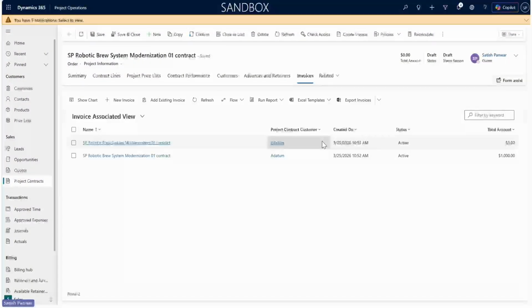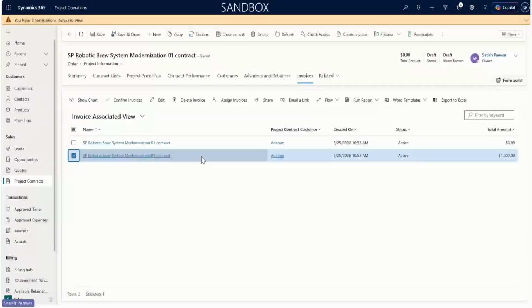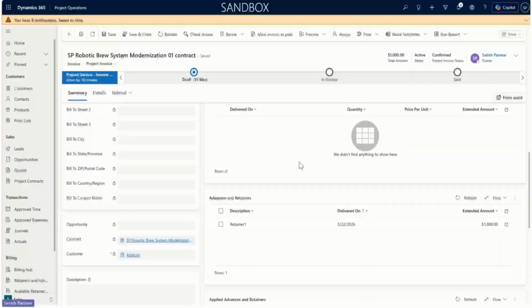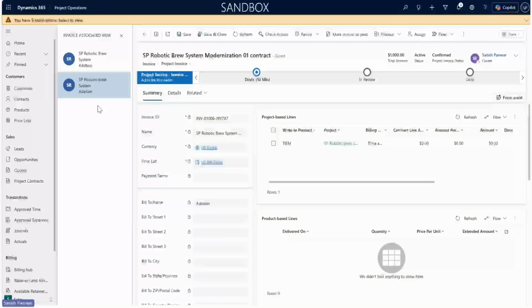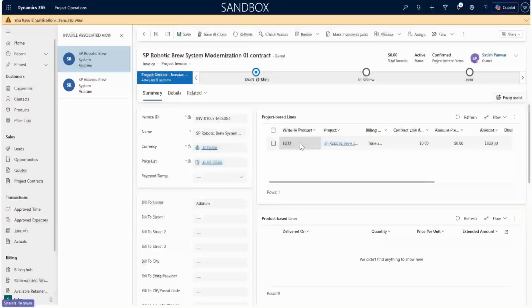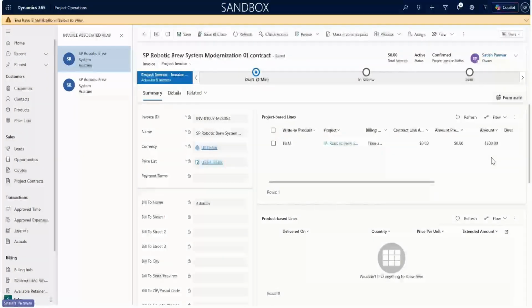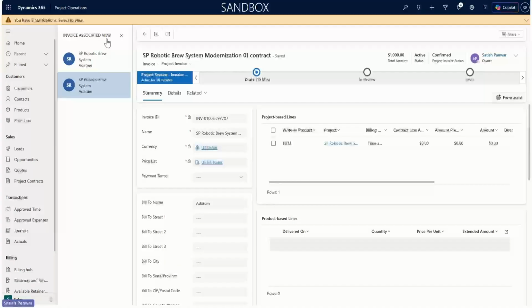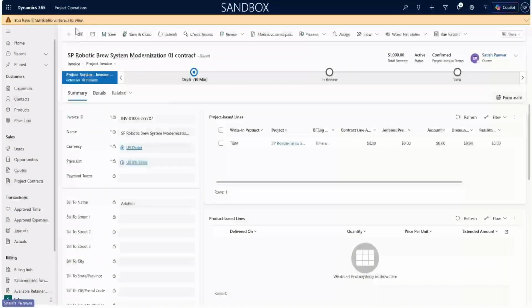To review the details, let's go to the invoices. So here we can see this is the retainer invoice that we have already posted for $1,000. If you look at the other invoice, which is this, here we have billed some time, which is for $600, and applied the retainer as well. So the balance on this retainer is $400. Let's go back to the contract.